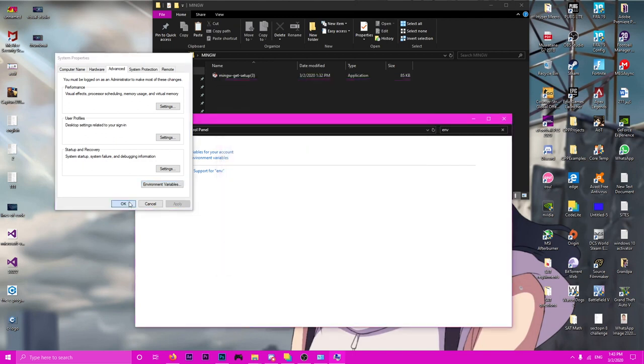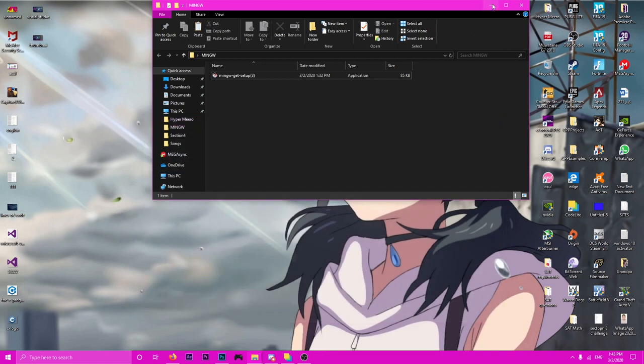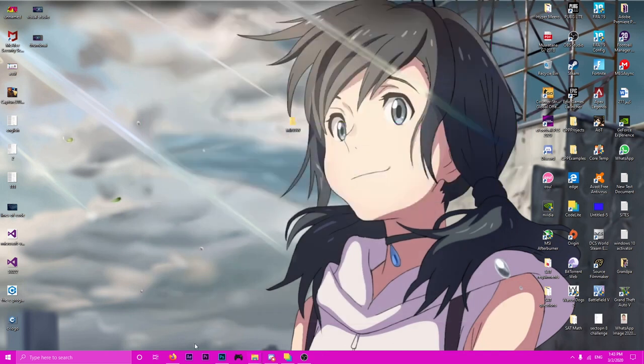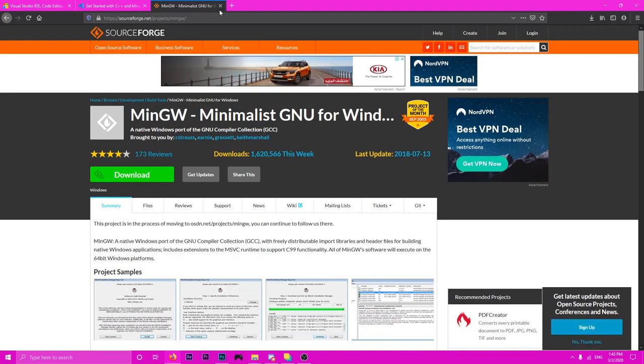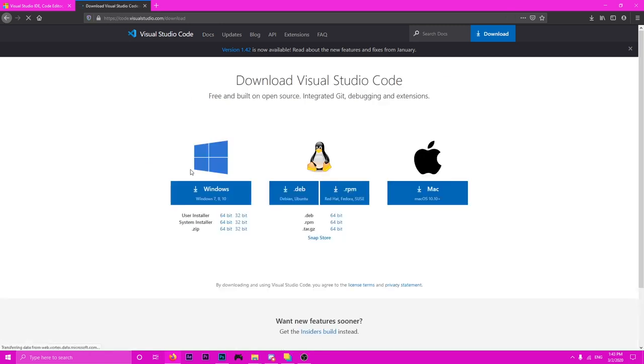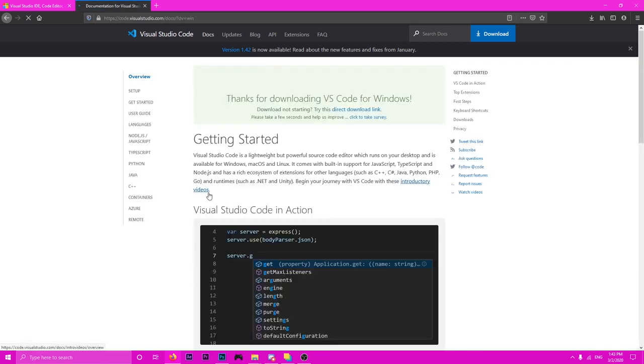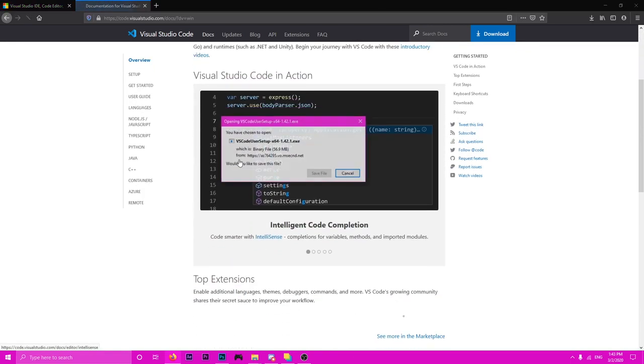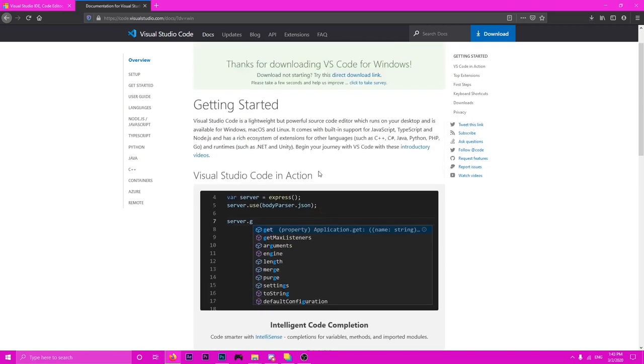Okay, so now you added the bin folders, and actually you're going to start downloading Visual Studio. We're finished with the compiler right now. The compiler step is done. Now we go back to the tab and install Visual Studio Code. Okay, we're going to install it. Save file.